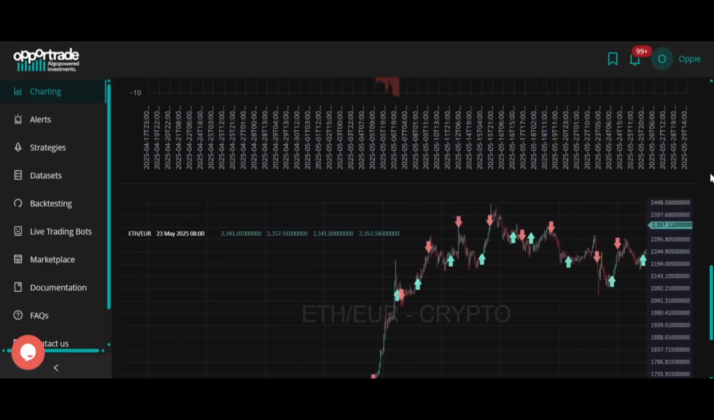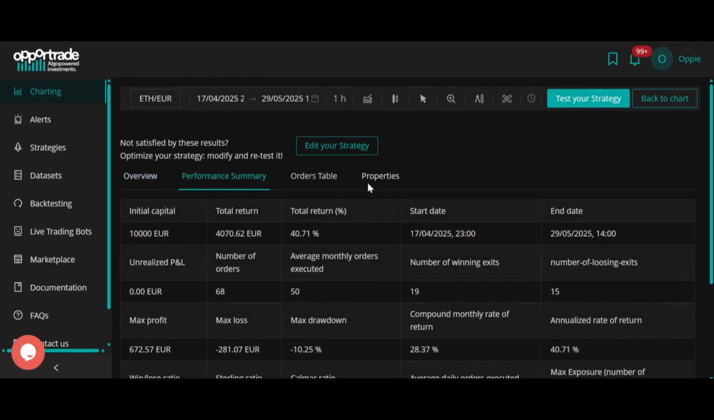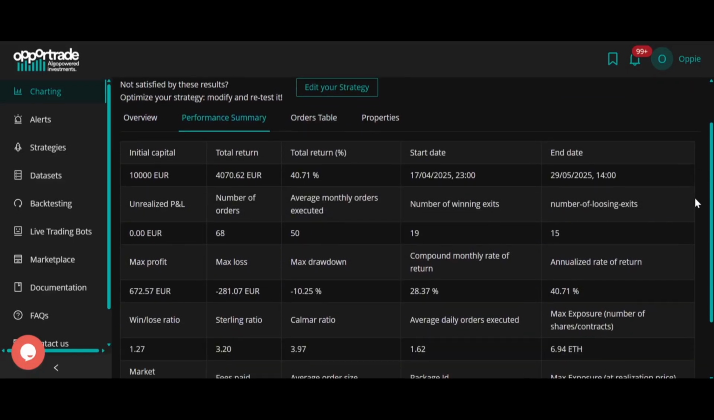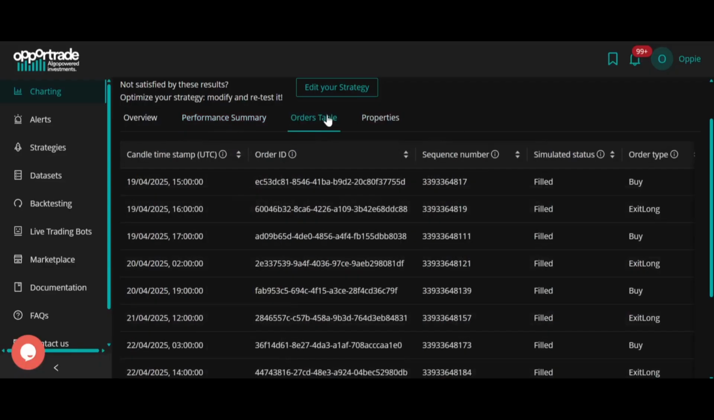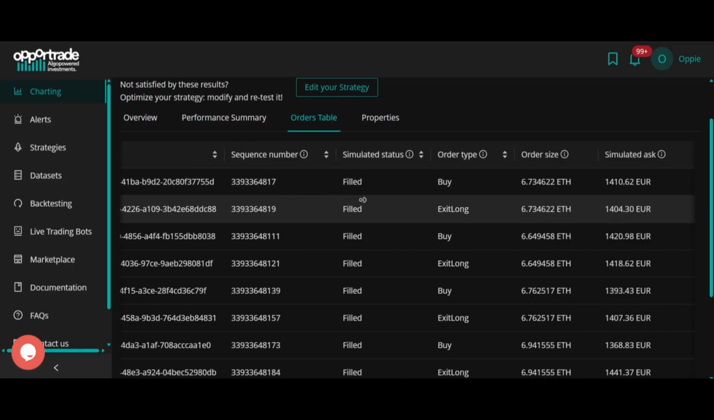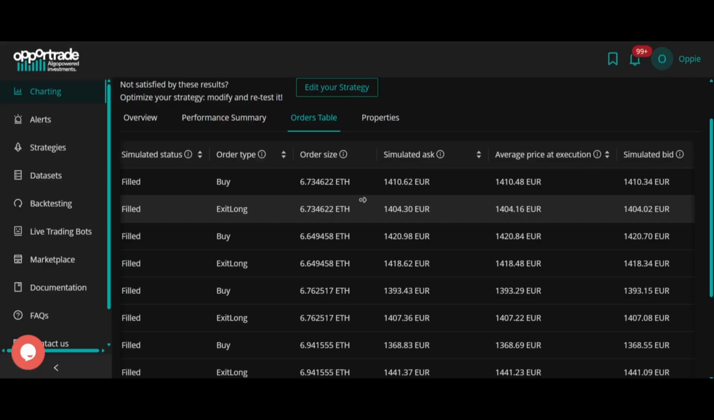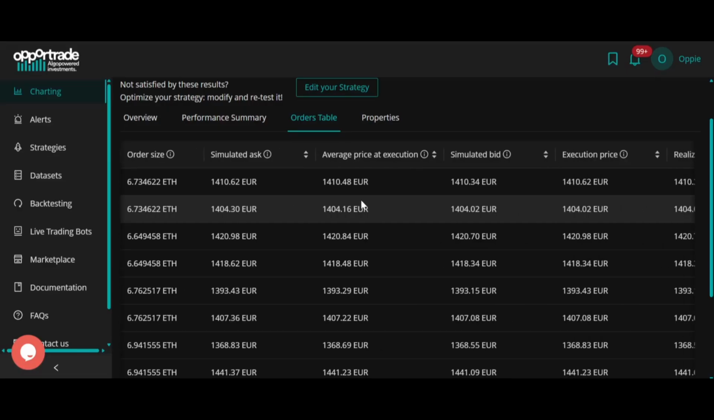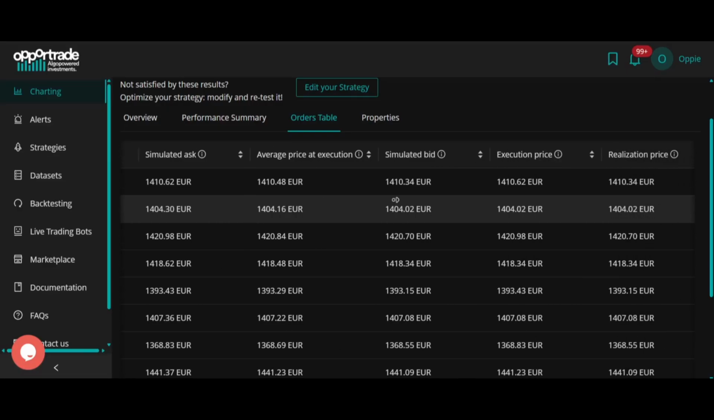In the Performance tab, you'll find the main performance metrics of your backtest, like the total return, total number of orders, maximum drawdown, annualized return, and more. In the Orders table, you'll find a list of all the orders executed or rejected during the backtest, along with order type, size, and other useful metrics. Each column has an informative tooltip explaining what it means.